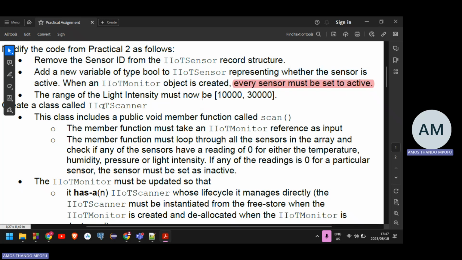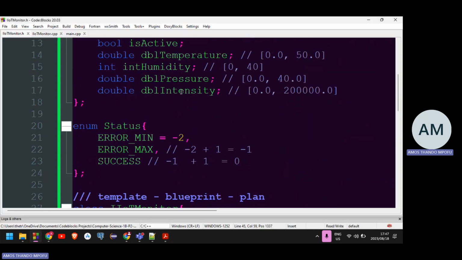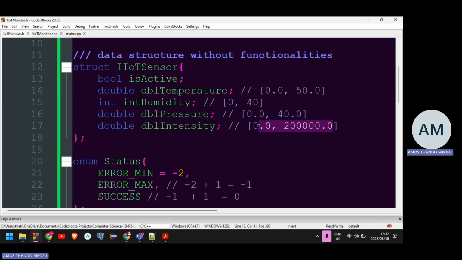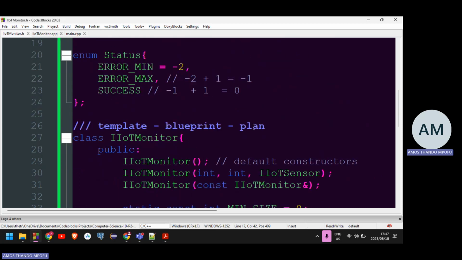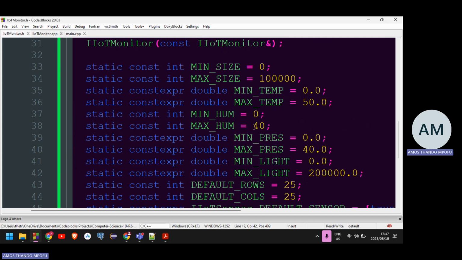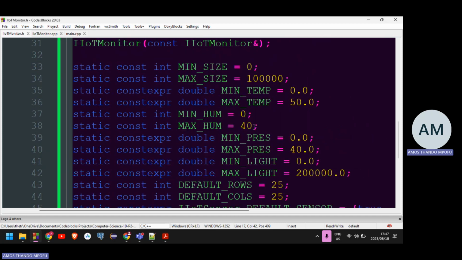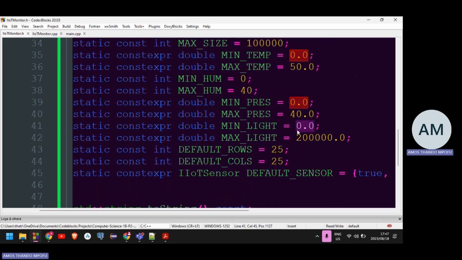Something new. Okay. So the range of the light intensity now changes. So it's now between 10,000 and 30,000. It's no longer 0 to 200,000. It's between that range now. That means even my constants, I need to fix them. The light range is now going to start from 10,000 to 30,000.